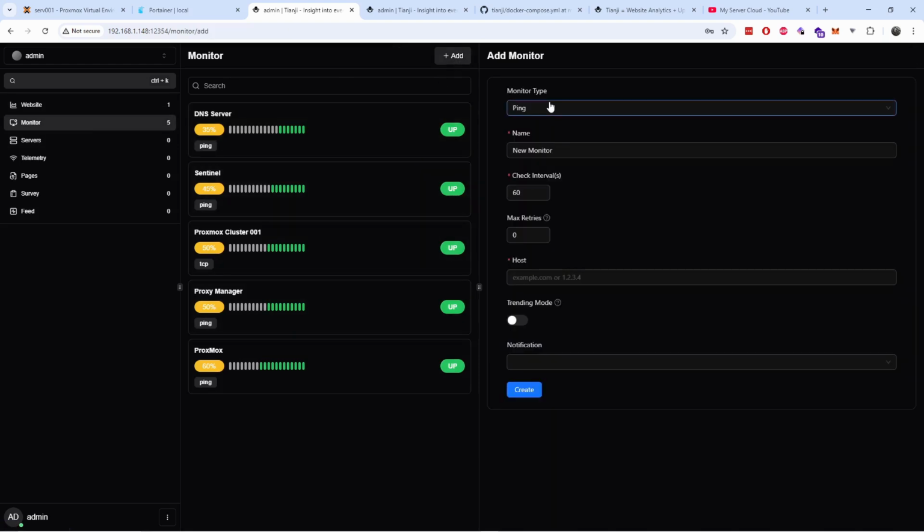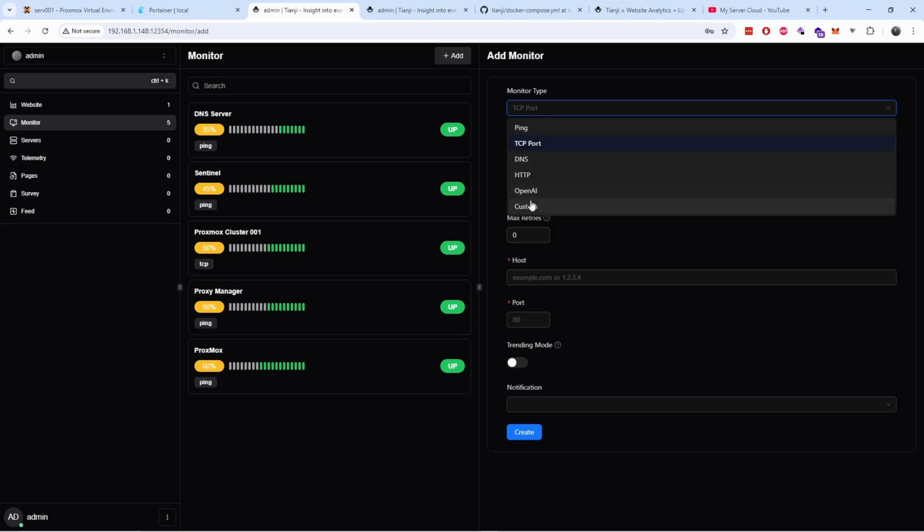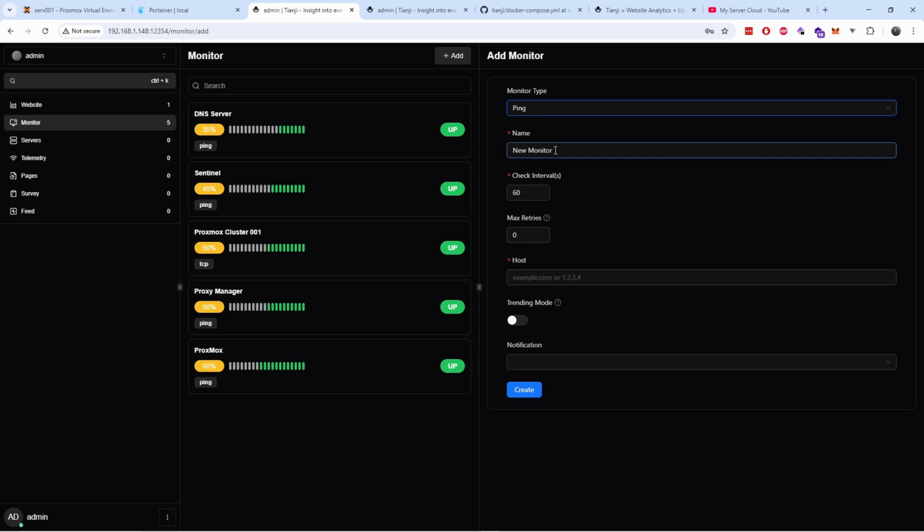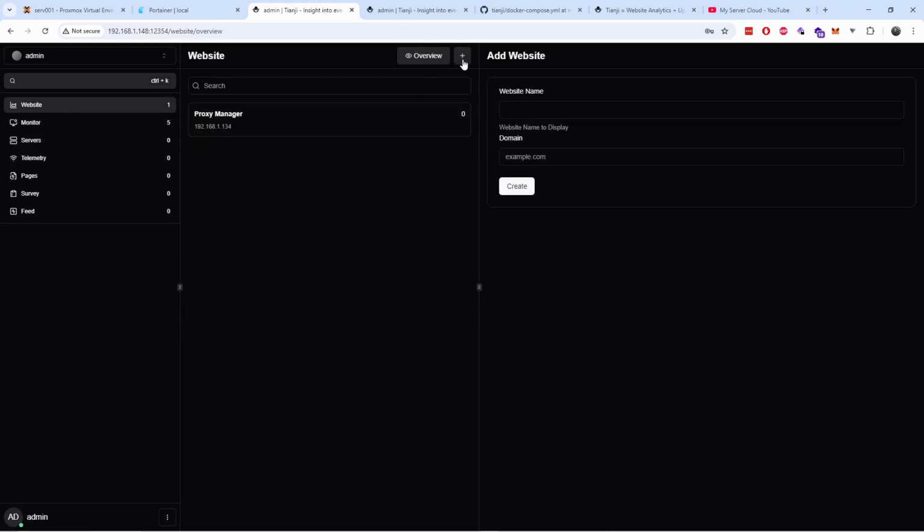I'm going to add, again, you can choose port, DNS, HTTP, OpenAI, and also custom. I usually like to use ping, for example. Here I've been using a port, TCP proxy manager. I'm using ping, again, Proxmox, a different type of Proxmox. One is the port and one is the IP. On websites you can actually add the website with a plus, the name, and the actual domain name. You can actually add that too. Here I got the IP, but again, you can actually use, if you want, the domain.